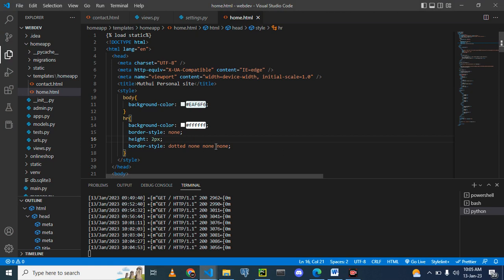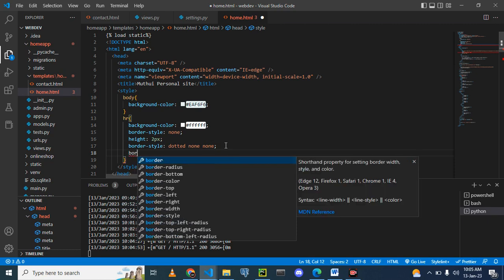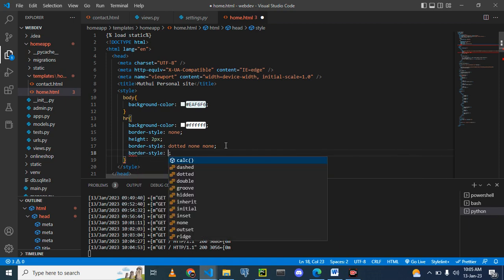Because you have already understood, let me go by top, right, and left, and then bottom. Let me go with that. So that is how it is. You can also use this one, border style. You can also use border style top.